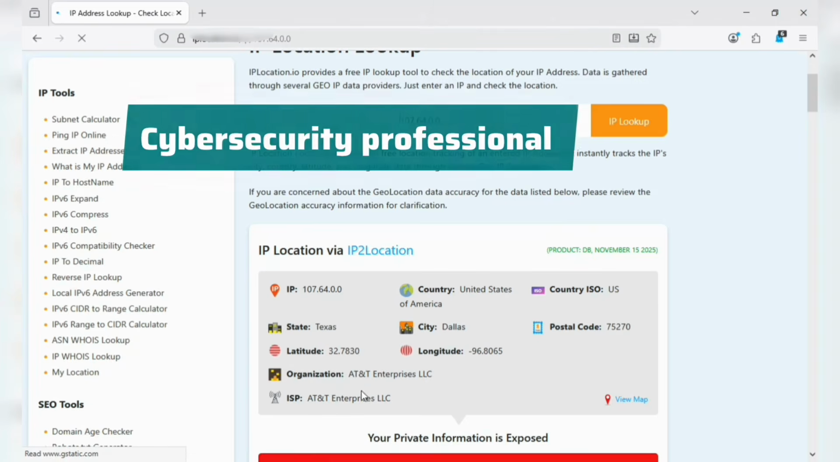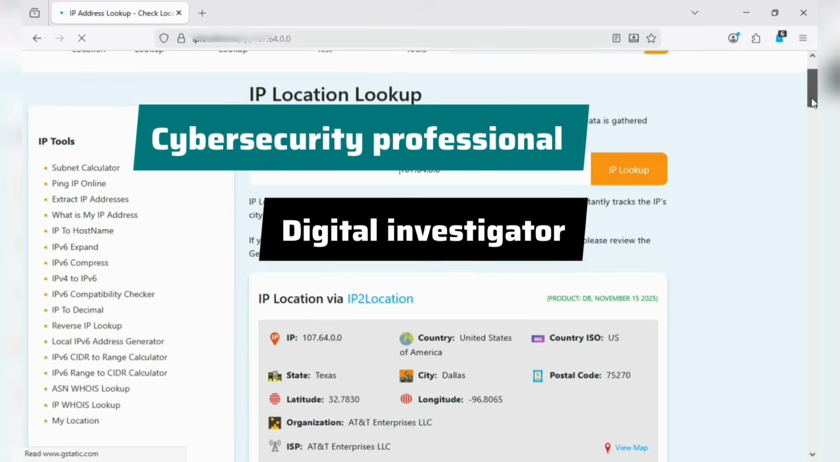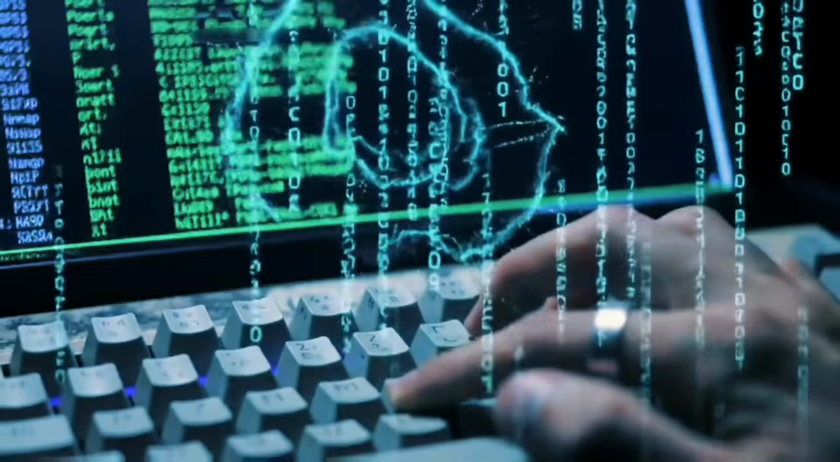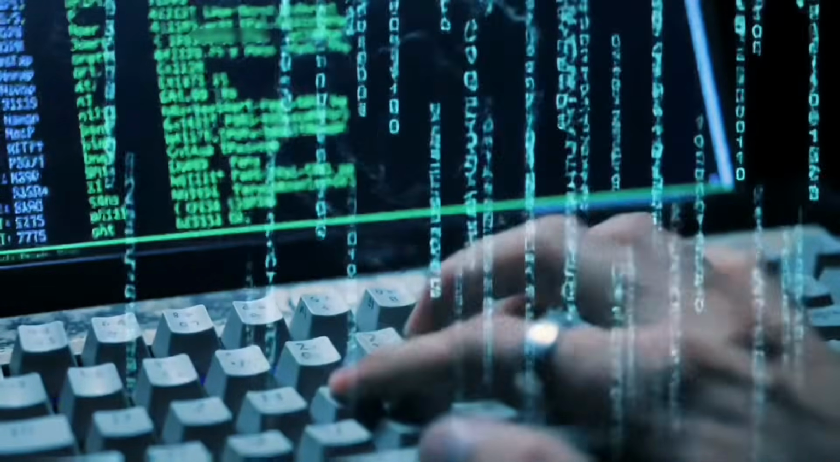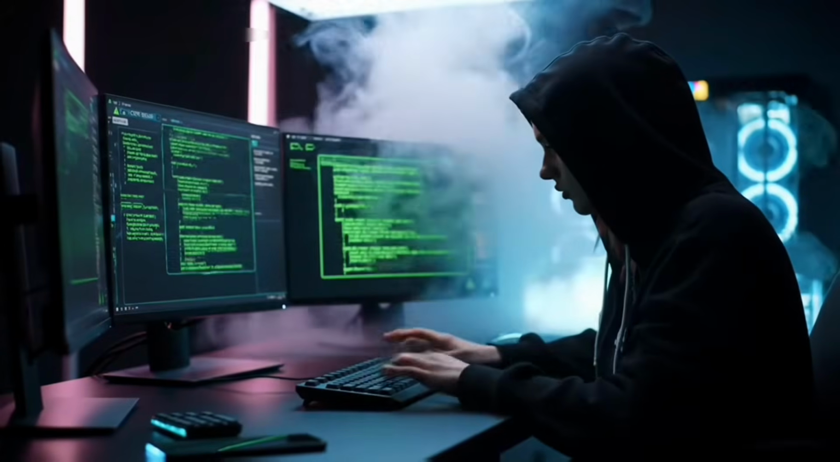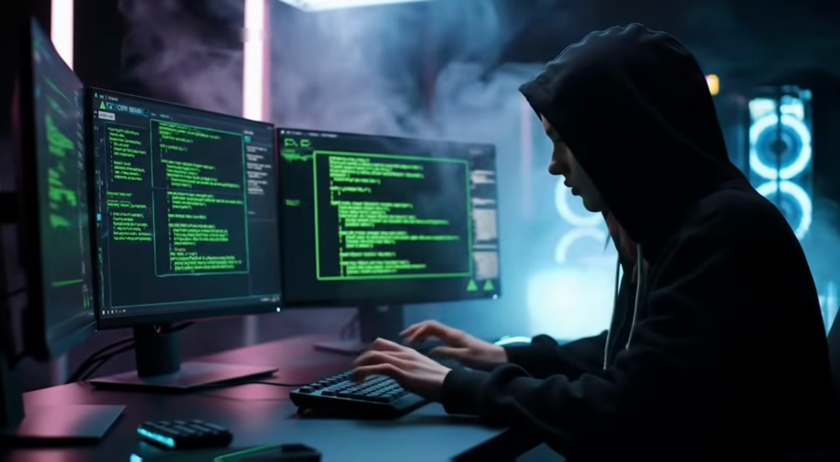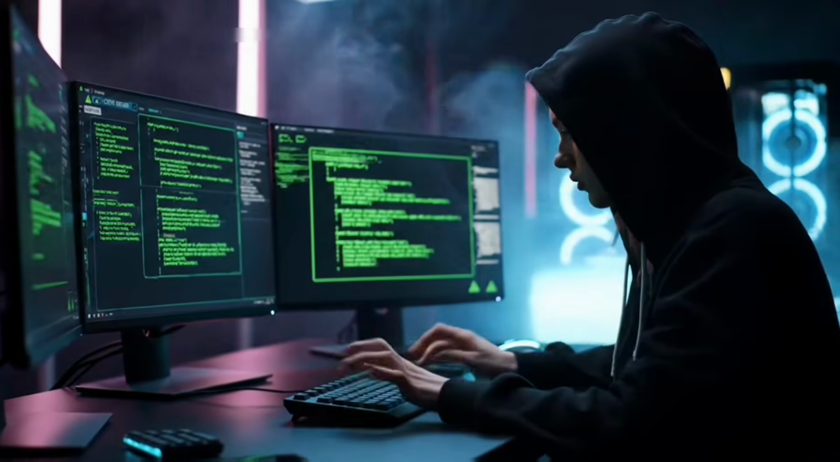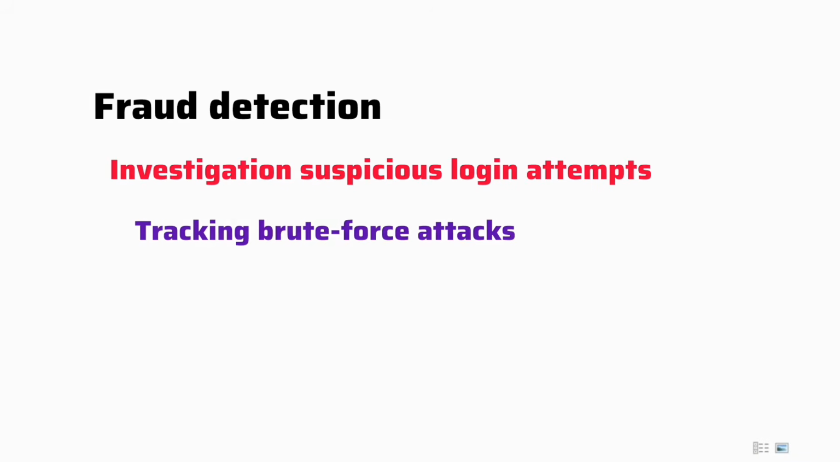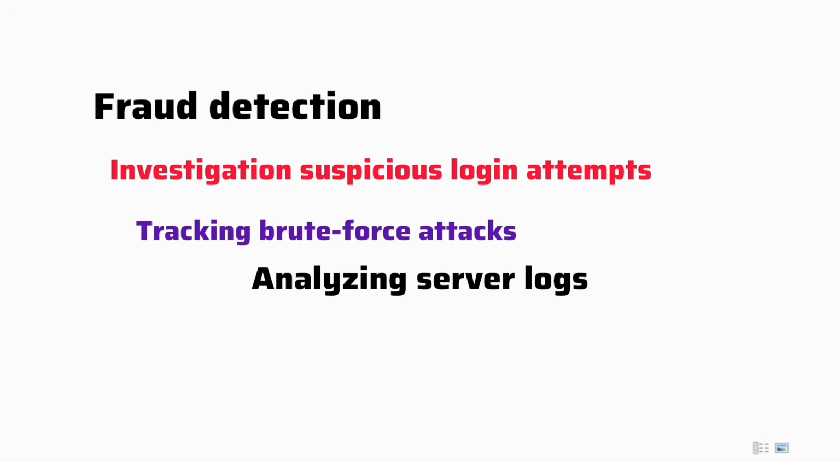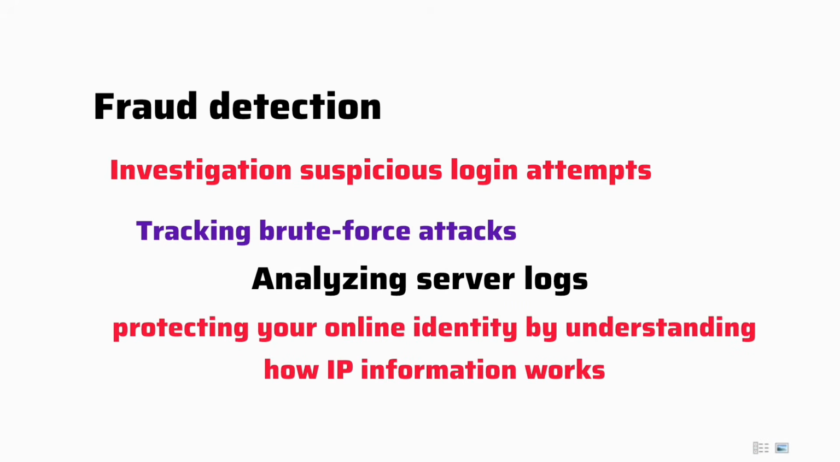If you're a cybersecurity professional, a digital investigator, or someone learning ethical hacking, understanding how to pull basic OSINT information from an IP address is one of the most important skills you will ever need. And before we go too deep, let me add a few more important points. These tools also help in fraud detection, investigating suspicious login attempts, tracking brute force attacks, analyzing server logs, and protecting your online identity by understanding how IP information works.